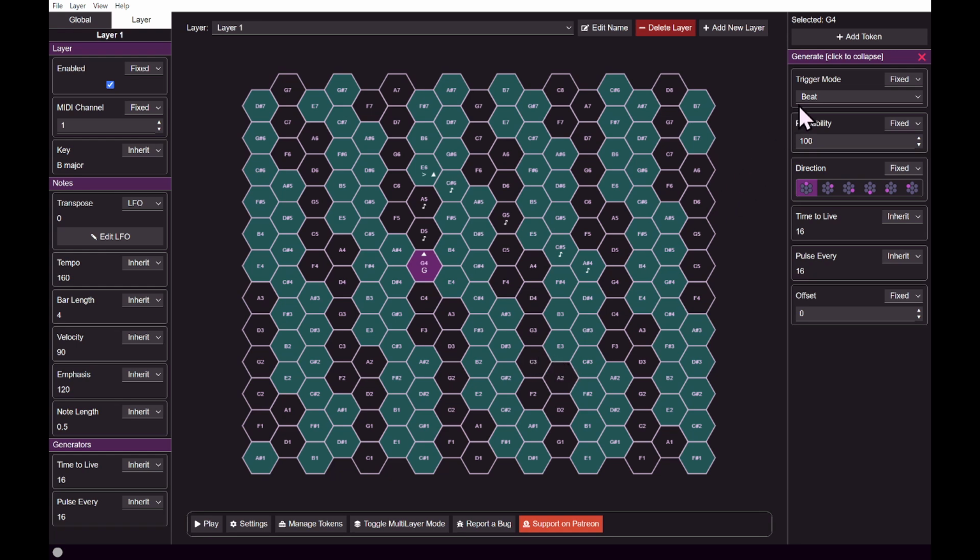First we have Trigger Mode. By default, this is set to beat, which means it will generate a playhead each time the number of beats defined by the pulse every control passes. You can change this to impact, which generates a playhead each time a playhead passes through the token, or MIDI, which generates a token on receiving the MIDI note of the hex the token is on from any device selected in the MIDI section of the settings.